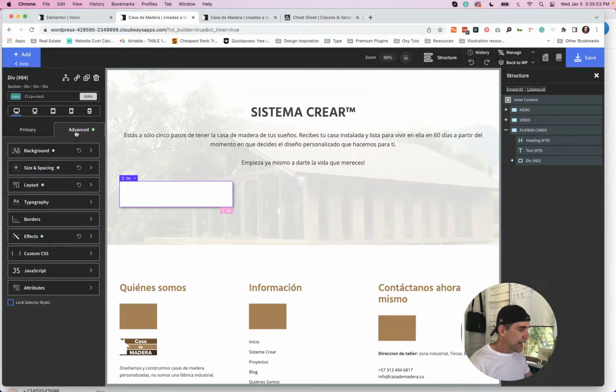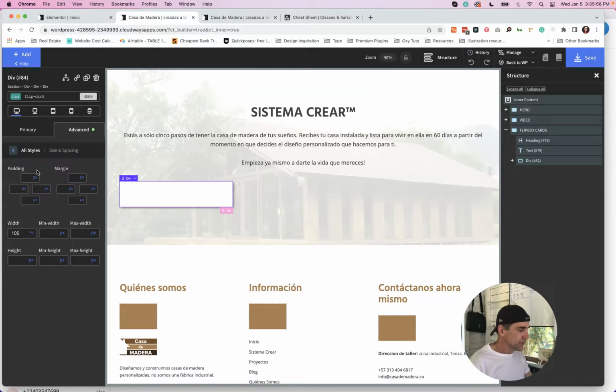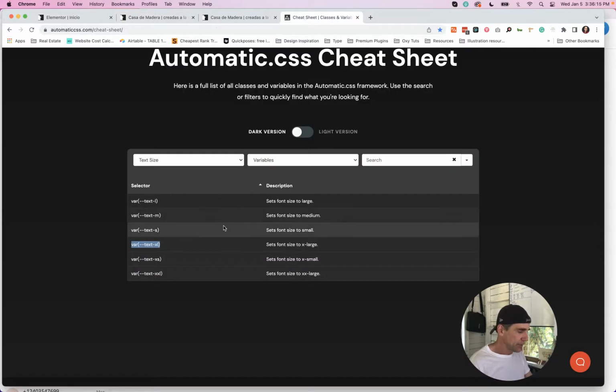And now I want to also give it some space. I want to give it some padding inside there. In this case, I am going to tie into the Automatic CSS style sheet for spacing. And this is going to be important because if at some point we change the spacing, I want this to be consistent with all of the spacing in there. Let's go to the cheat sheet here. I just want to make sure I get the right one.